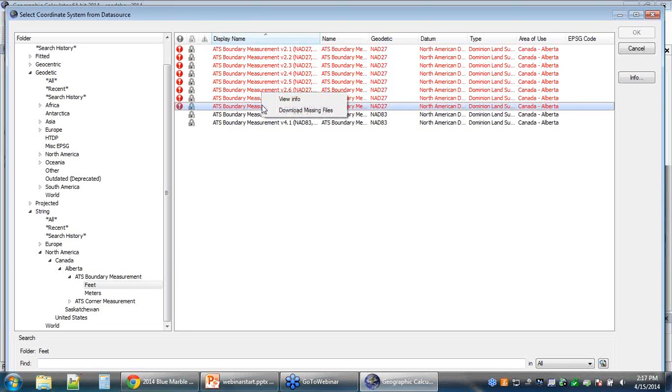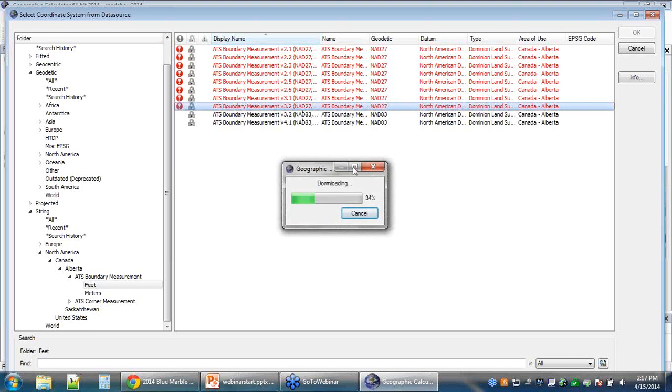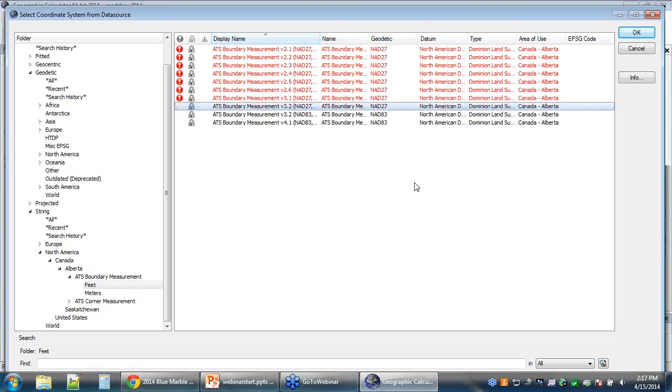Now, to get that file into the application, there's a very simple method for this. You just right-click on that zone, just like you're going to say View Info, and you'll see Download Missing Files. I'm going to go ahead and click on this. It's going to automatically launch a download, and that will instantly go into a usable state. Now, each of those grids does need to be downloaded one by one, but it's a very quick process, as you just saw me download that one grid to get these all in place in the application.